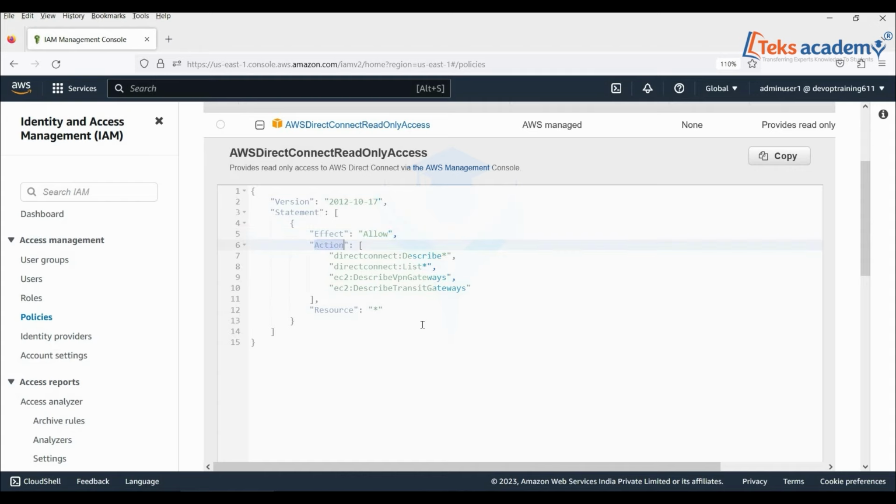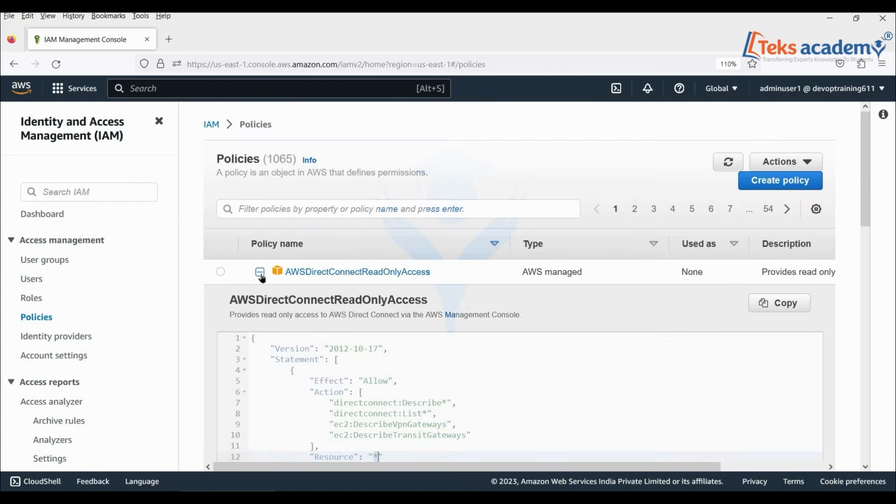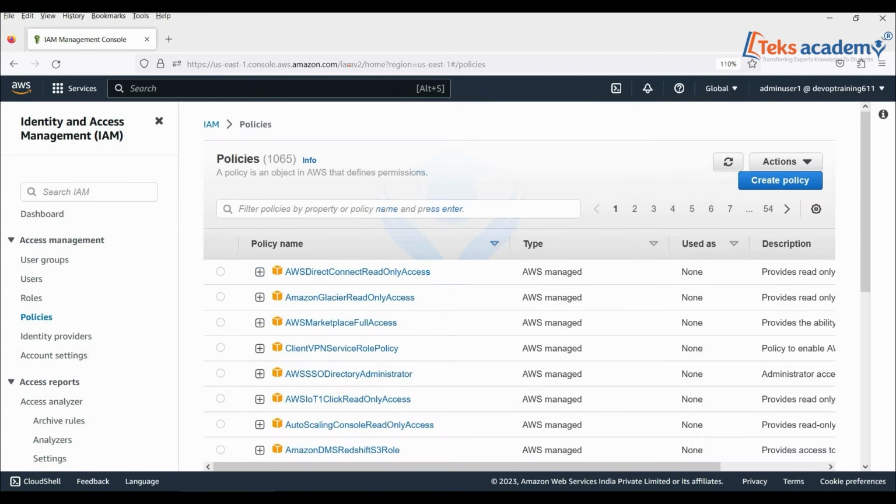In the Action element, we can specify what type of operations are allowed, and coming to the Resource element, we can specify the resources on which the permissions are applicable. So this is the policy. We can create our own policy or use the existing policies.